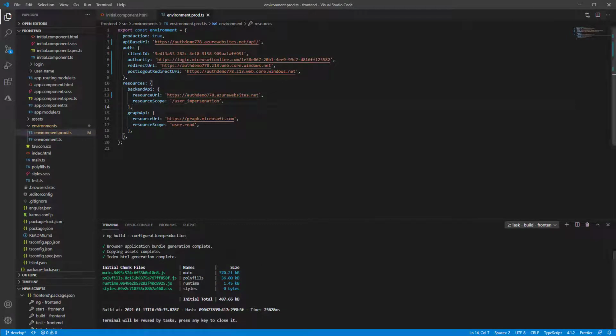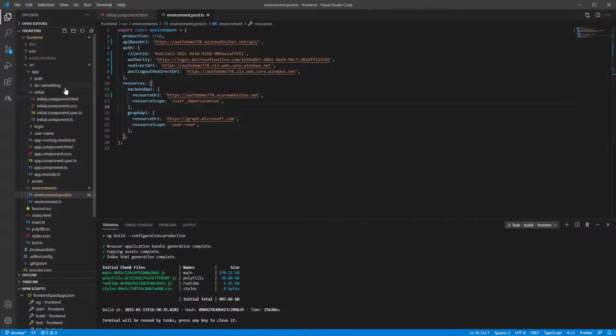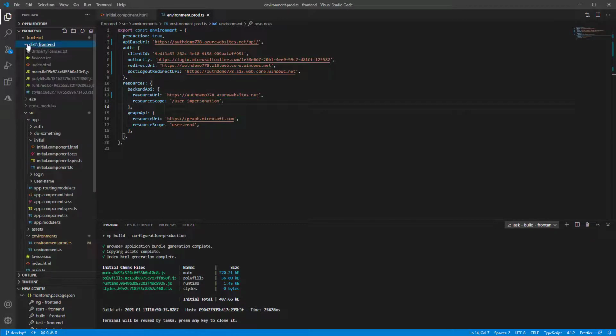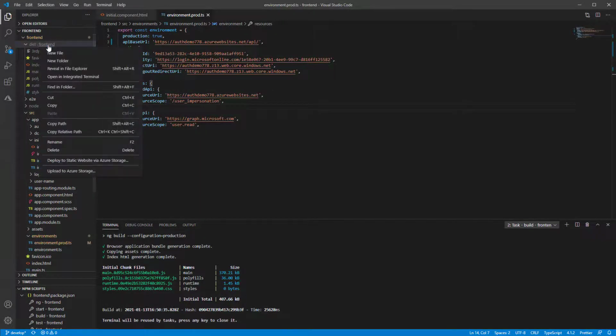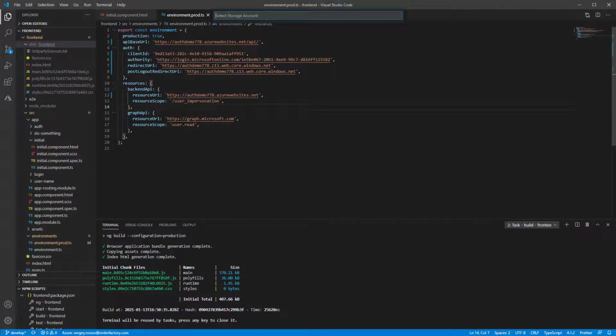Right, it's done building. Let us go ahead and publish it. So this is our build artifact. Normally you will have a CI/CD pipeline set up to publish from. We are just going to directly right-click publish to the storage account. Great. So what have we done so far? We published backend, we published front end.